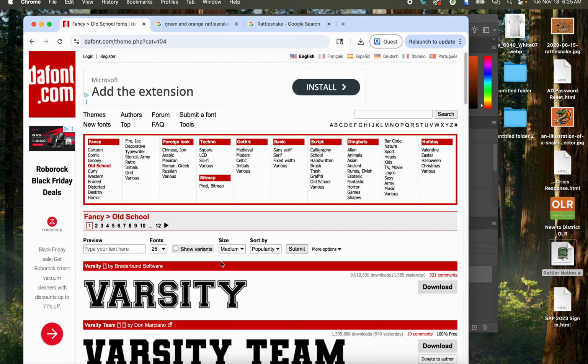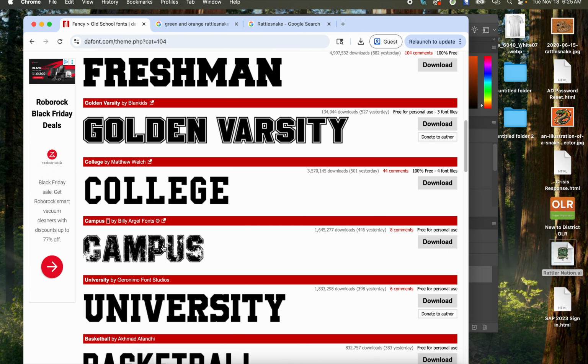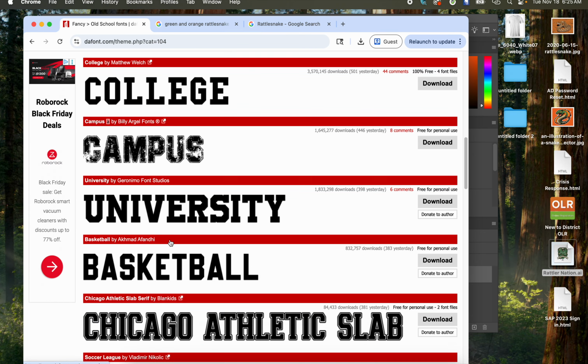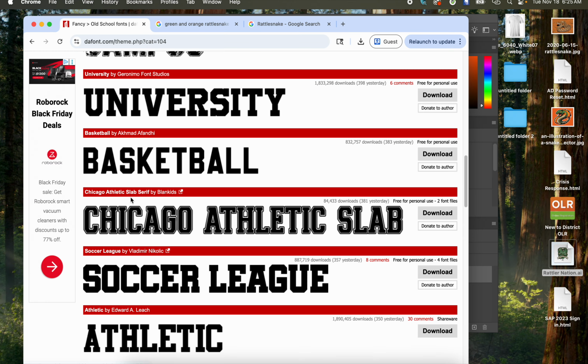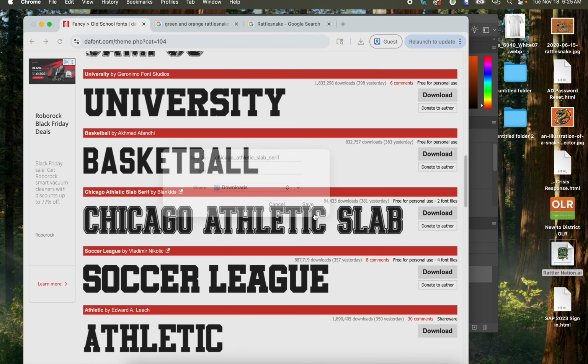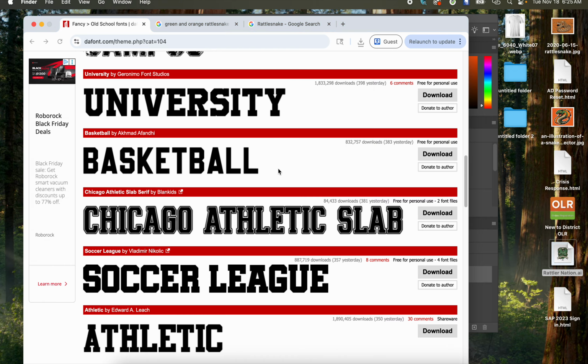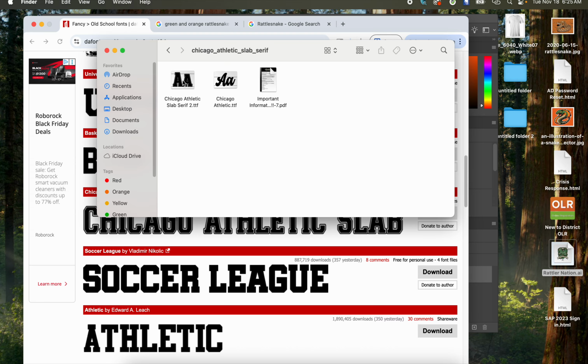Dafont's a good place to install fonts. That way you won't have to draw them. For instance, I'm going to choose one here. Let's see here. Let's do Chicago Athletics Slab. Now that's really important that you remember the name of the font, because if you don't, then you won't be able to find it when you go to Photoshop to look for it.